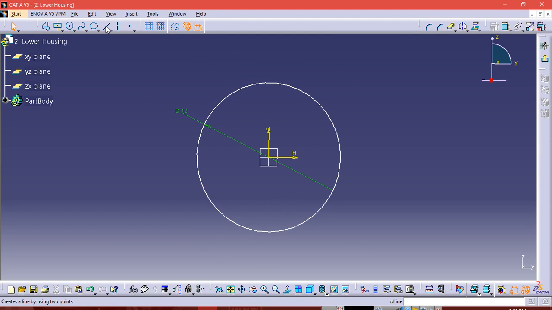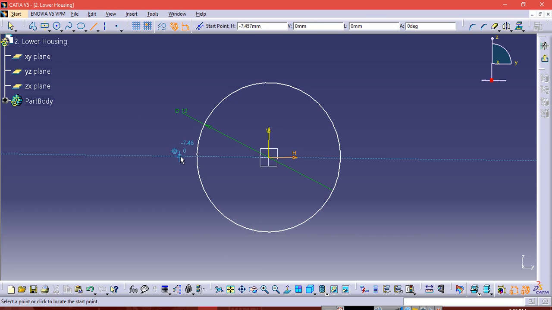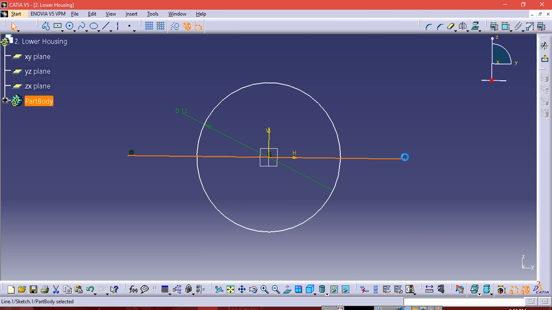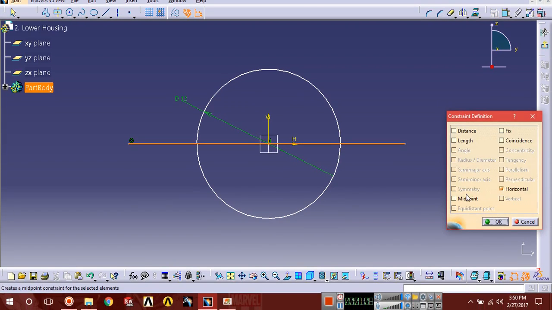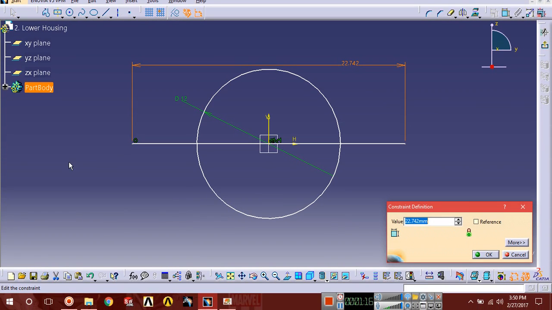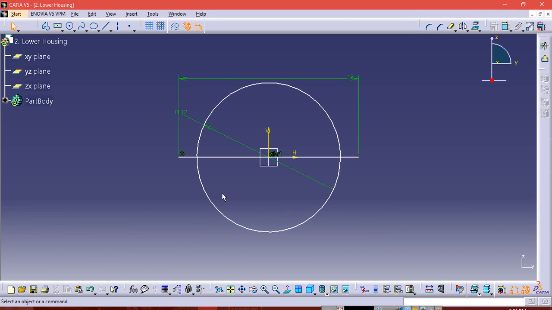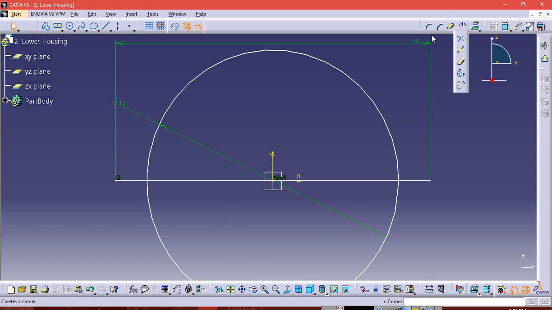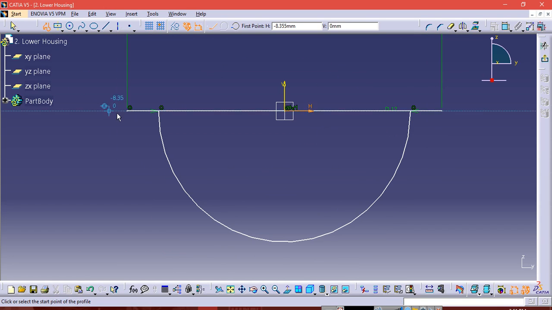Now select line and draw a horizontal line here. Select this point, and this line should be at the midpoint. Select dimension, and this must be 15. Now use trim, trim this upper curve. Now select profile and draw a profile here.